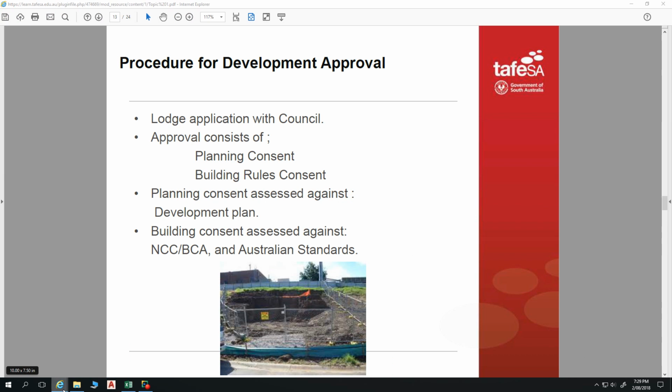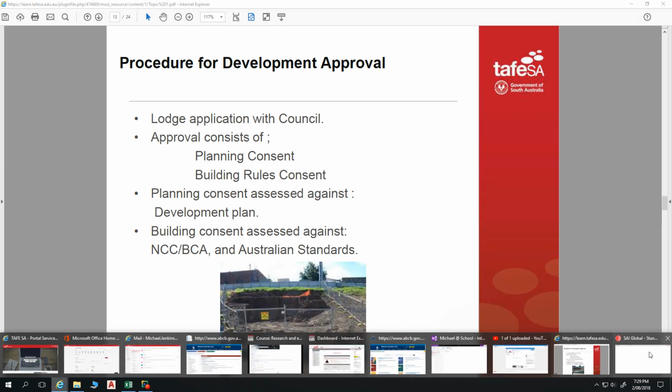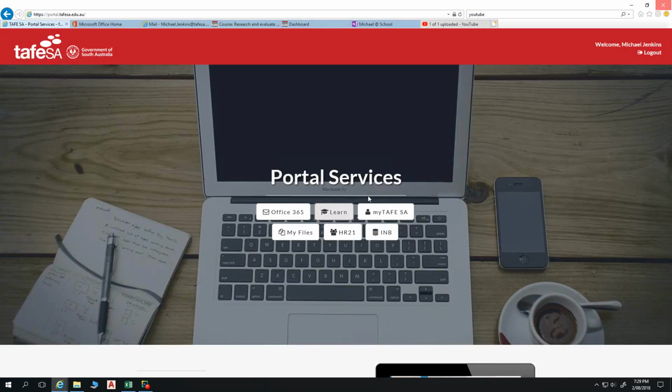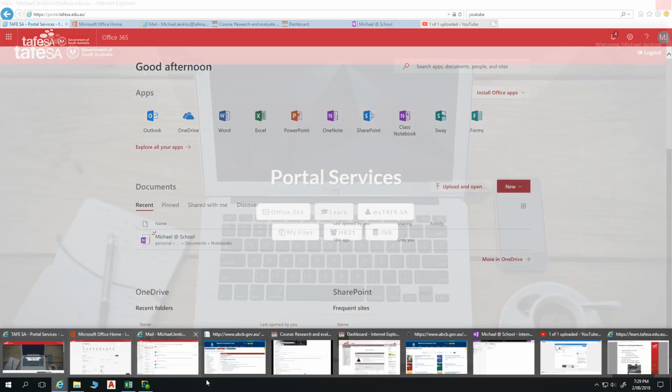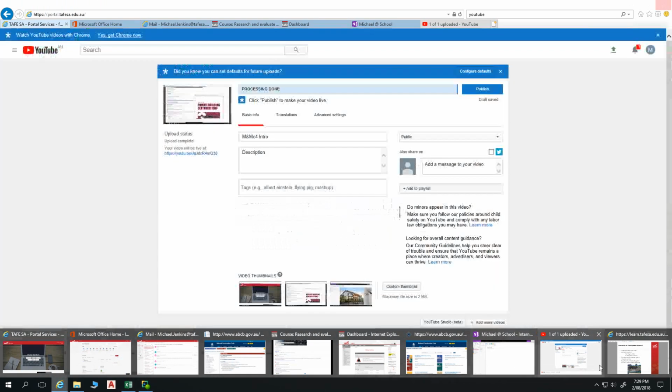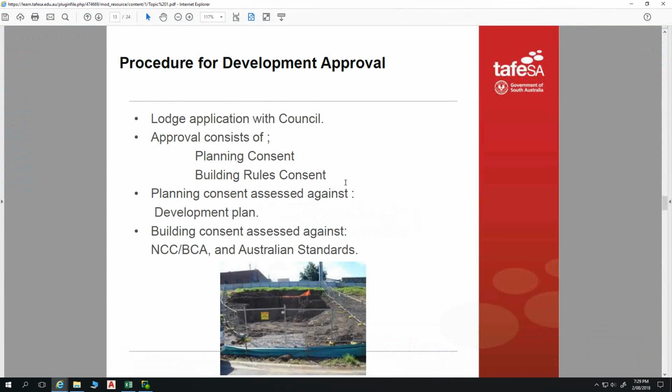Another thing, while we're here, we have limited access to SAI Global. So when we are done, please close out of it. When we're done with the Australian standards, please close out of them.